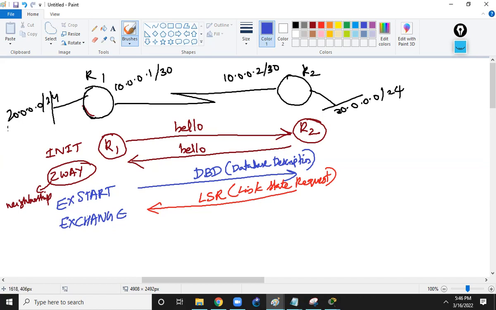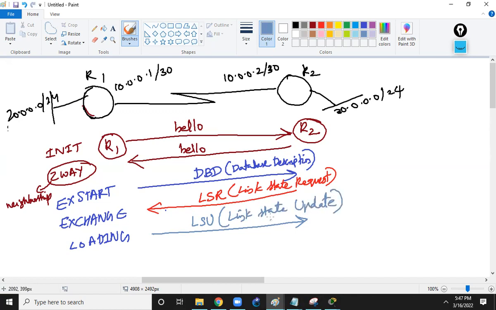Now the next state is called loading. Loading means R2 has requested about the network with the link state request. So what the router will do is that he will send LSU, or link state update. That is called loading.